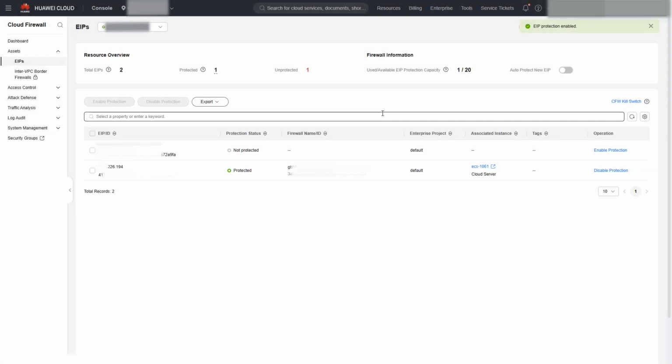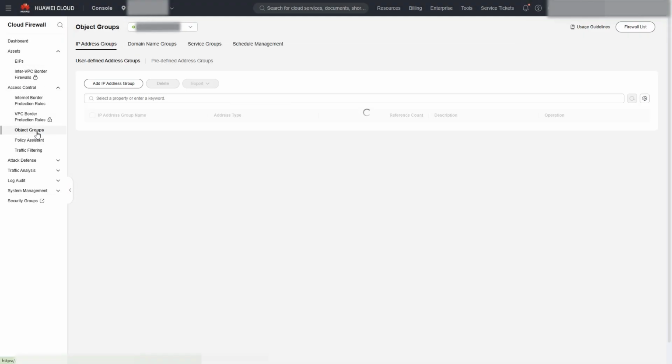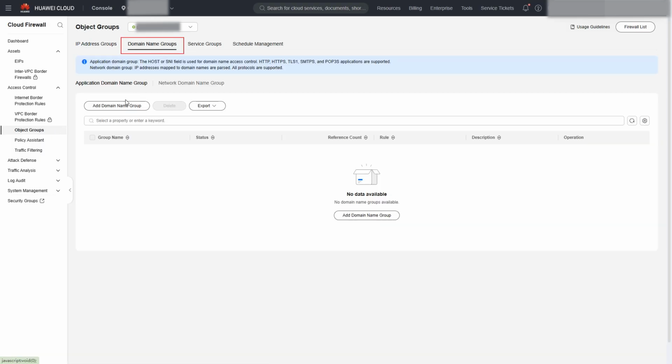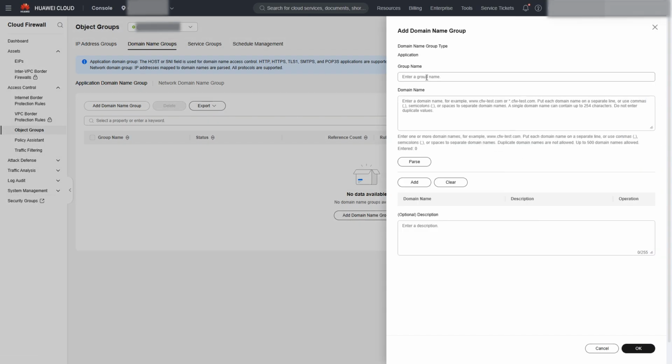In the navigation pane on the left, choose Access Control. Object Groups. Click the Domain Name Groups tab. On the Application Domain Name Group subtab, click Add Domain Name Group. Enter a group name. Here X_platform is used as an example.